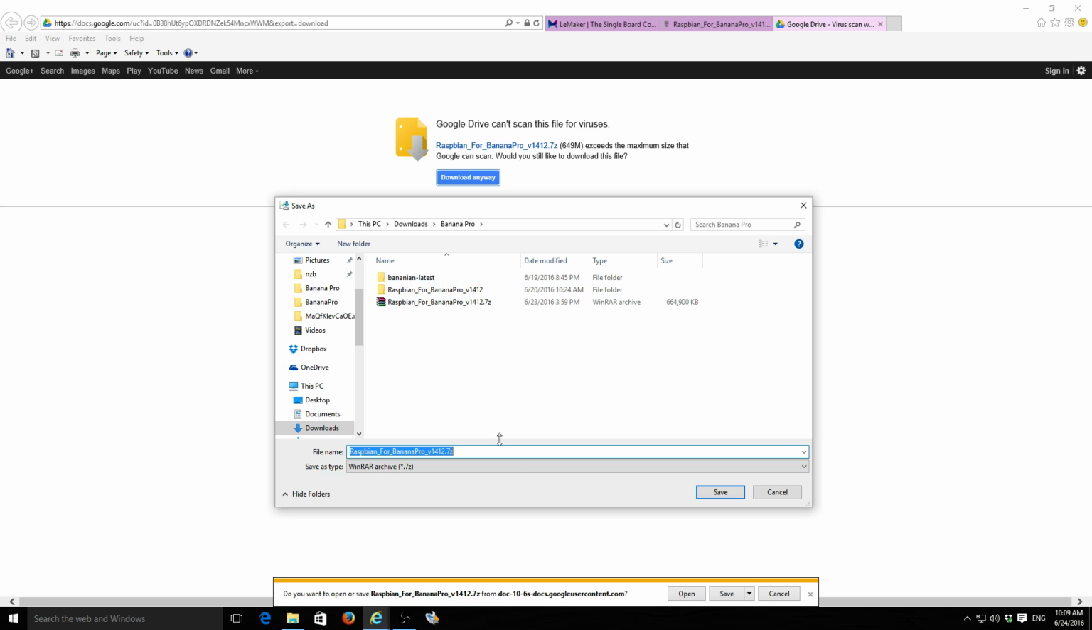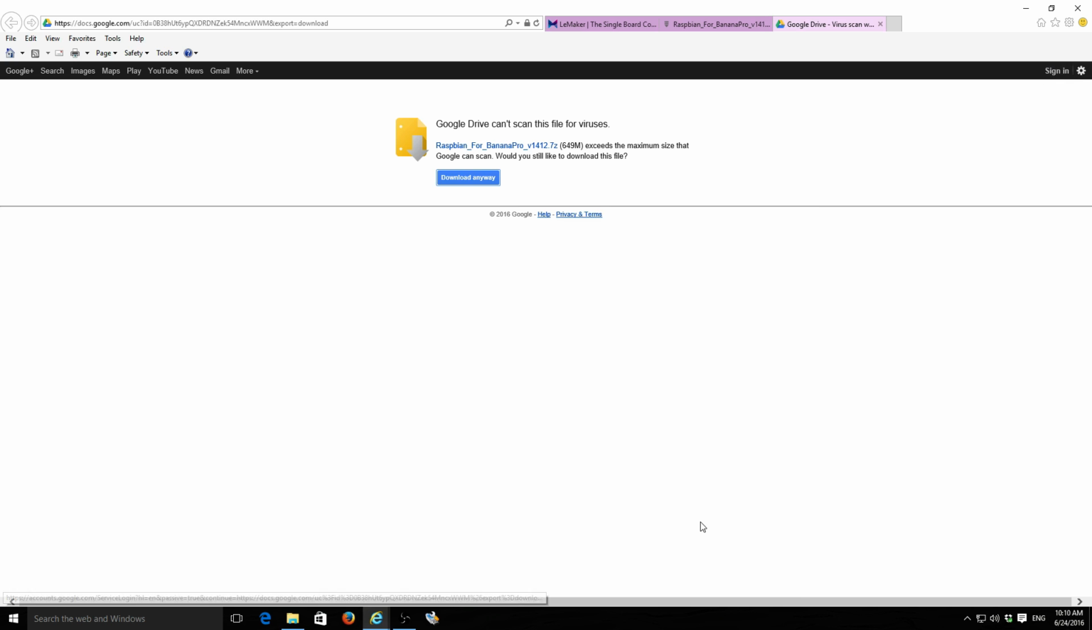But you'll download a zip file of the operating system image, and it's a 7-zip. So you're going to have to unzip it, and after you unzip it, you'll have the image file. So we're going to go ahead and just cancel out of that.